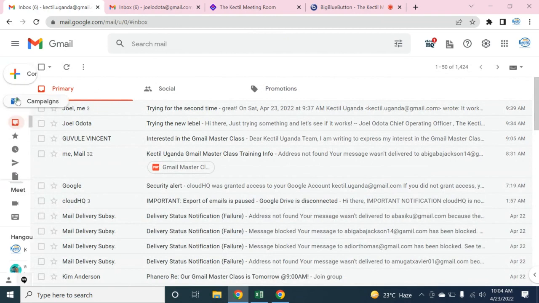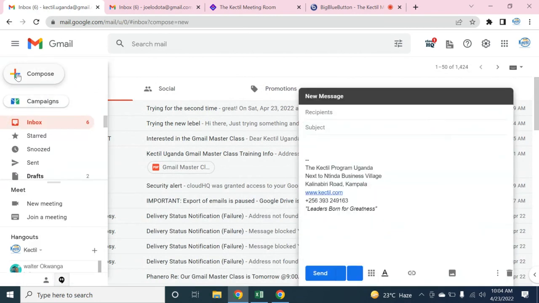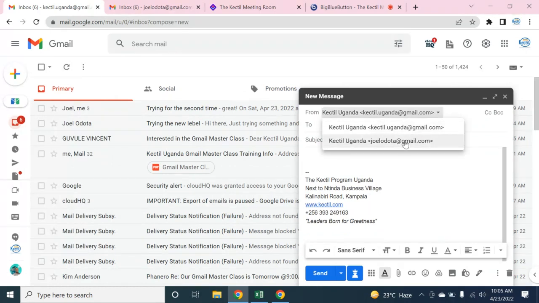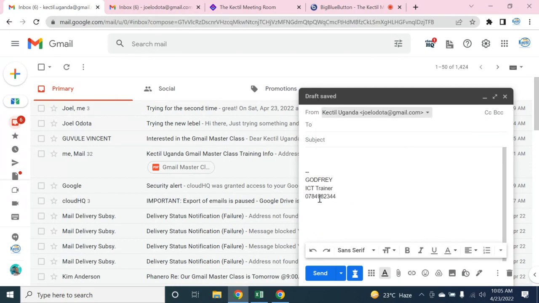Now, let us compose and we see. When you click on Compose, remember this was by default, we had set it to kectil.uganda@gmail.com. But if you want to use this email account, automatically you see even the signature changes because I've set the signature to this email account. If I want to use the other email account, you click this, it has its own signature.